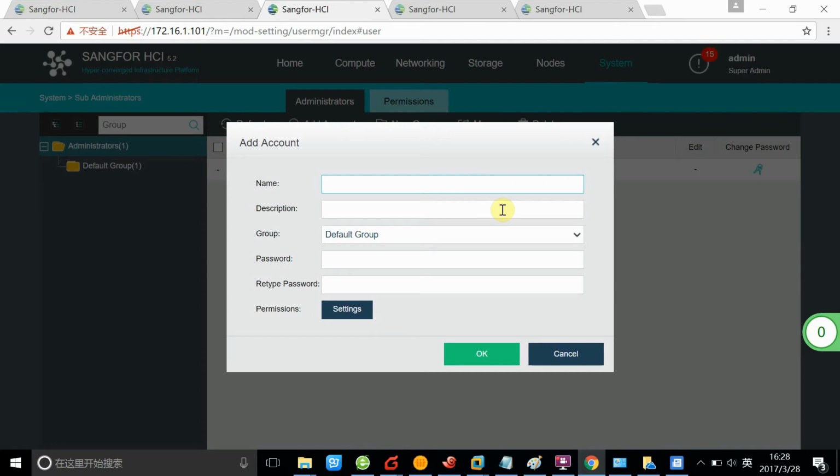To use this feature, you can do it this way. First, you create an account. Like here, I can create an account. And this account, I will allow it to use only VM. And you can give it a password.